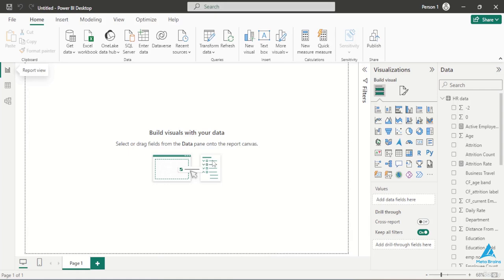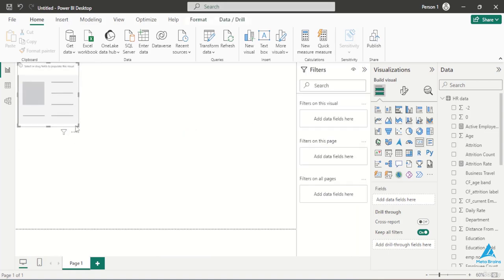Okay. The next thing we will do today is show the numbers. We want to show 5 numbers, and the first one is total employees. So we will select this card visual. Let's say the size of this card visual, we will put it as 95 by 165.